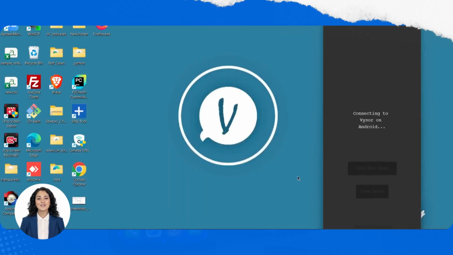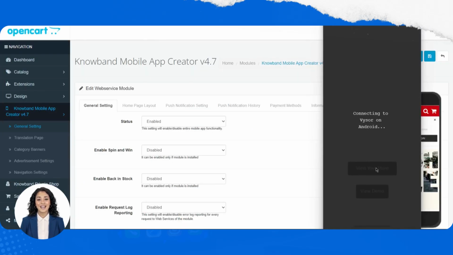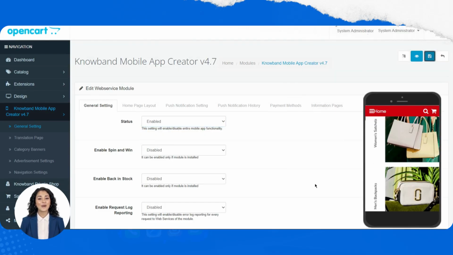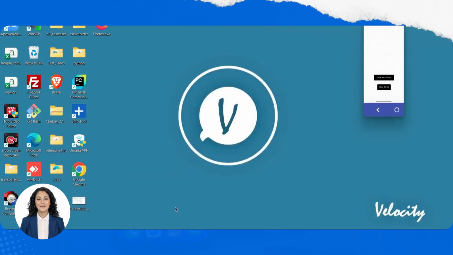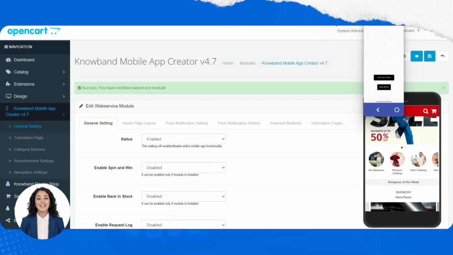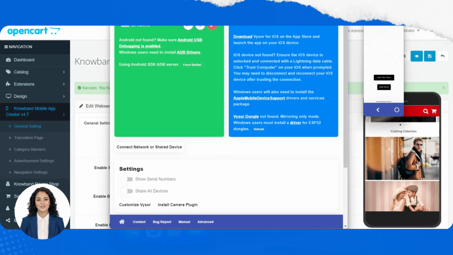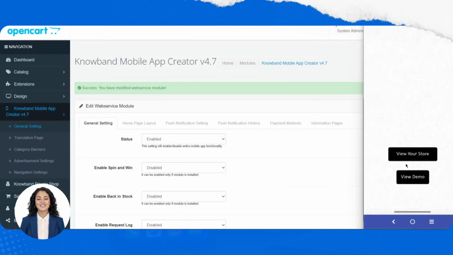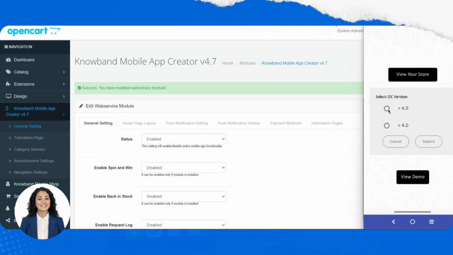Here, you have to download the OpenCart Nautica app, and there, you have to enable the module and click on Save. After that, you have to install the OpenCart Nautica application on your mobile device, and when you open the application, you have an option of your store. You will click on it. You will choose a version of your store. Is it less than 4.0 or 3.0?